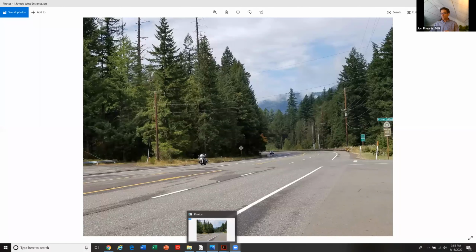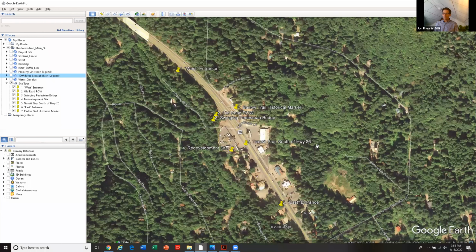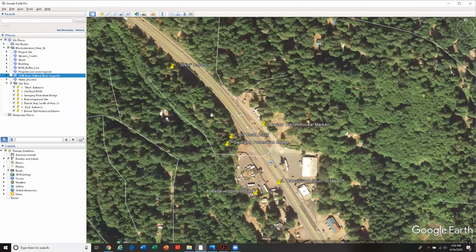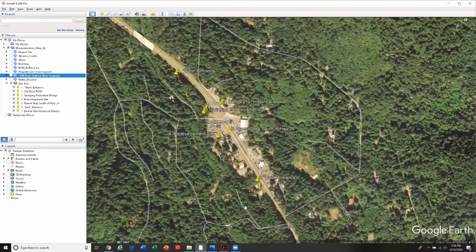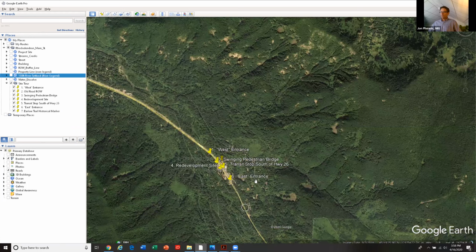I'm going to share my screen. You'll see a picture of Highway 26. Let me jump to the map. Now, can everybody see the Google Earth map that I've got on the screen? Yep, you're good. Okay, excellent. So you can see some little yellow push pins. These are the stops that we're going to be moving along. And just to give everybody some reference, here is Rhododendron. Here's Highway 26. We zoom way out. We're flying in outer space.